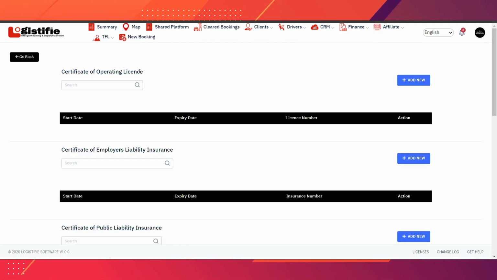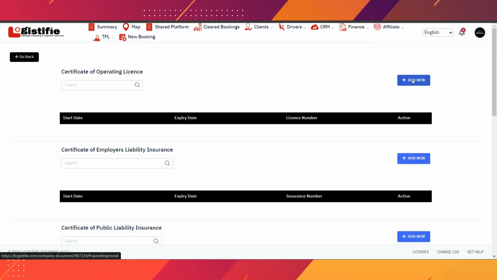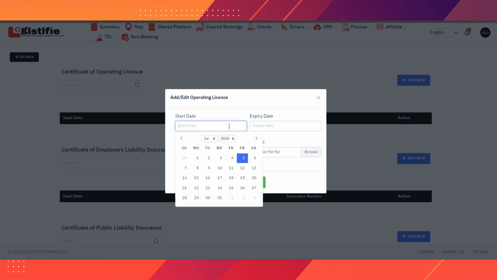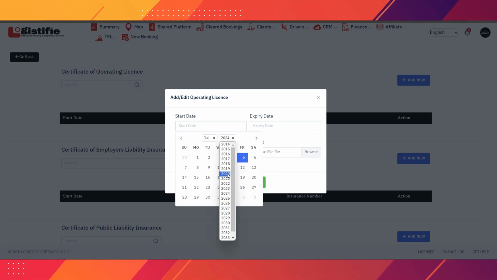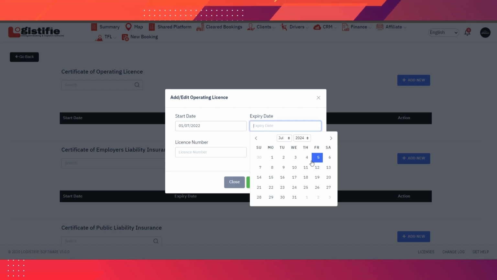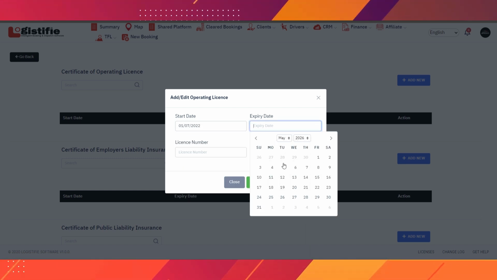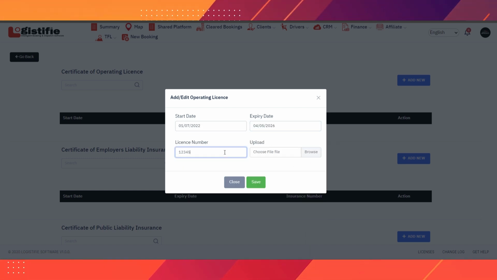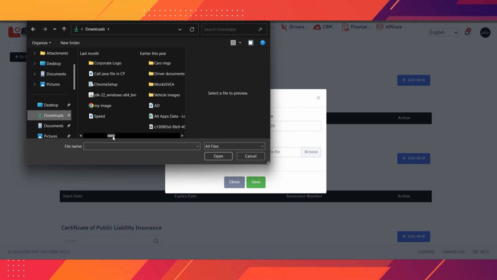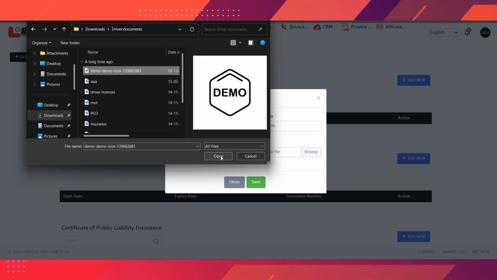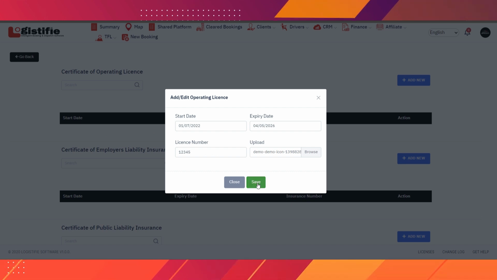To create a certificate of operating license, click Add New. Enter the start date, expiry date, and license number, and upload the logo. Once all the details are entered, click Save.